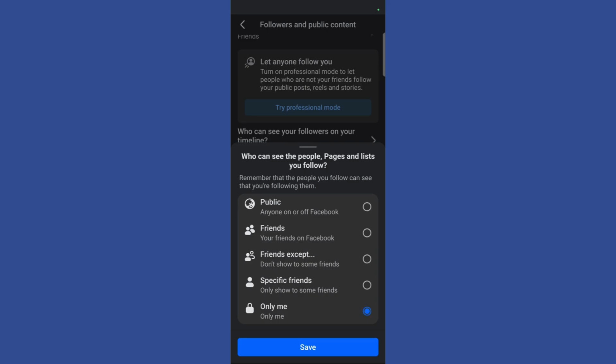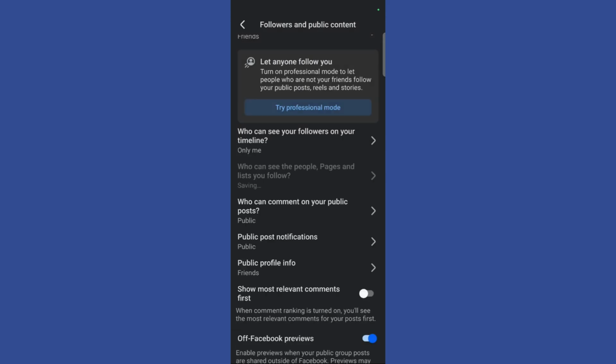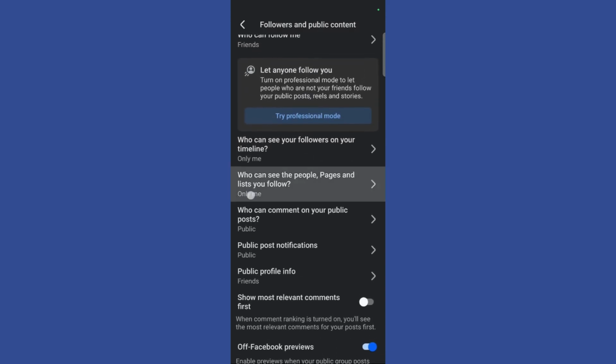So once you have selected this, simply click on this save button at the bottom. Once you have saved this, you can see that the setting has been successfully updated.